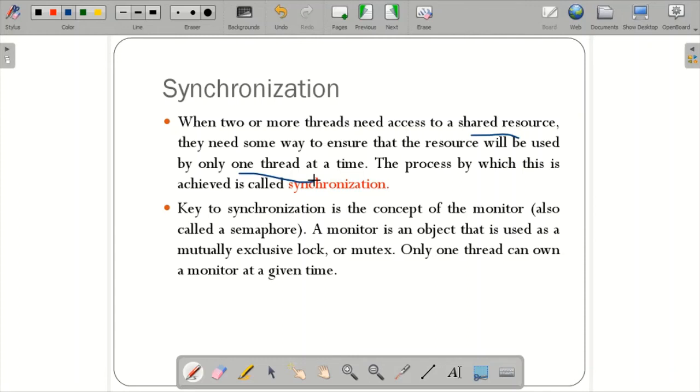But what we mean by synchronization is, if one thread occupies a resource, it should complete its process in that particular time, only one thread at a time. The process by which this is achieved is nothing but synchronization. It allows only one thread to use the resource at a time, and it should complete its task. So that is the meaning of synchronization.